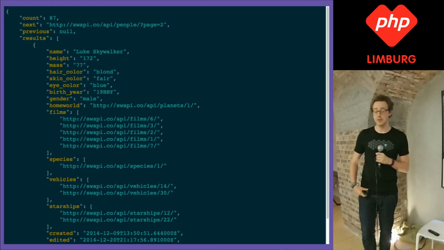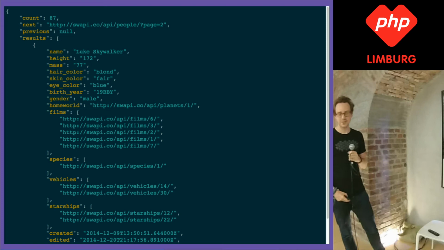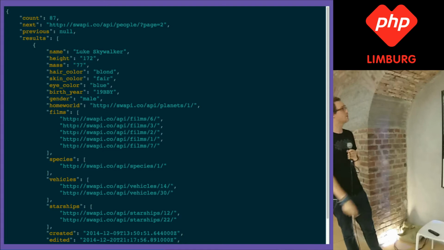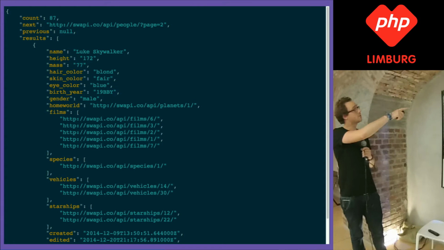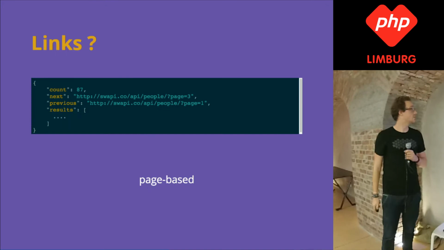We're going to look everything over in just a minute. But first of all, as you can see, we have results and some metadata at the top. Let's first look into that. So we're now going to check out pagination. As you can see, it's mapped in results, and those results is an array, is a collection. So let's check those links.